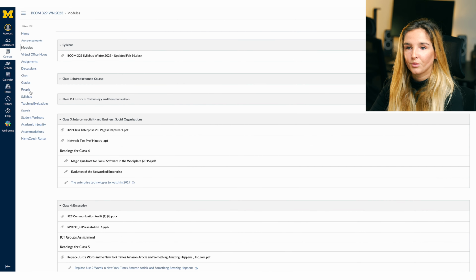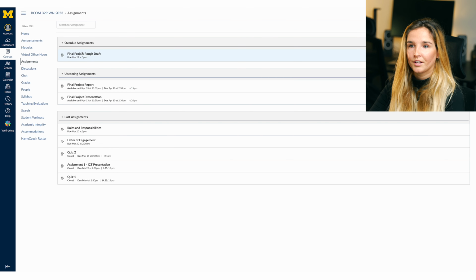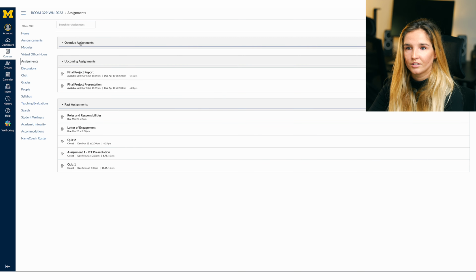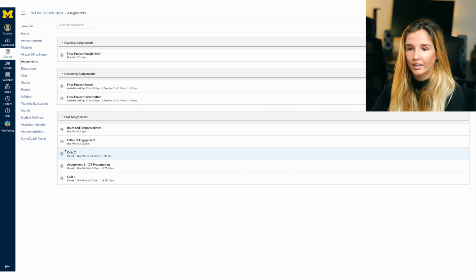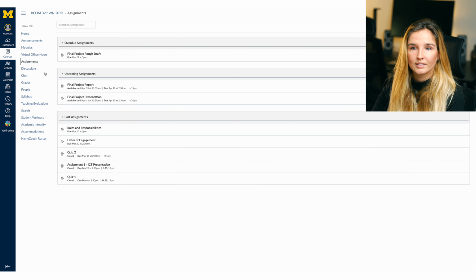Then also you have the assignments. Here are the assignments, what you have to do or you didn't do. This is the overdue assignments. It's because it's a group project, so just one person is going to submit it. And then here are the upcoming assignments, the ones you still have to do, and then the past assignments you already did. So it's really easy to use.